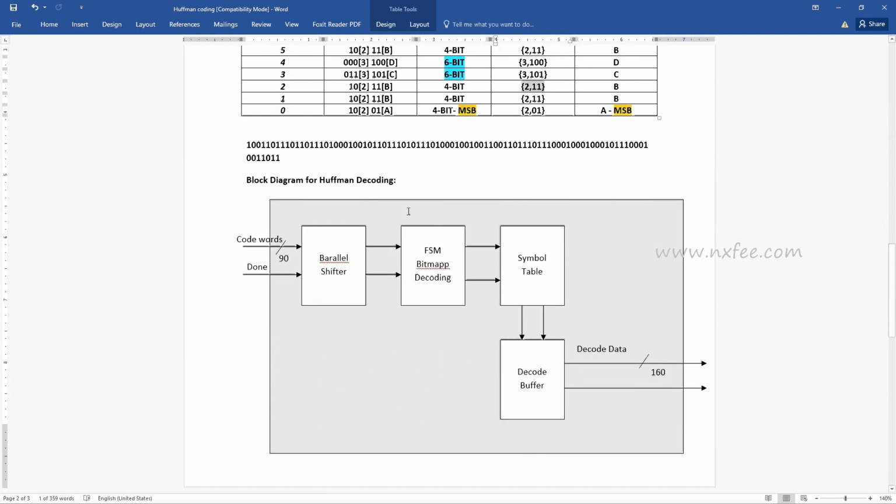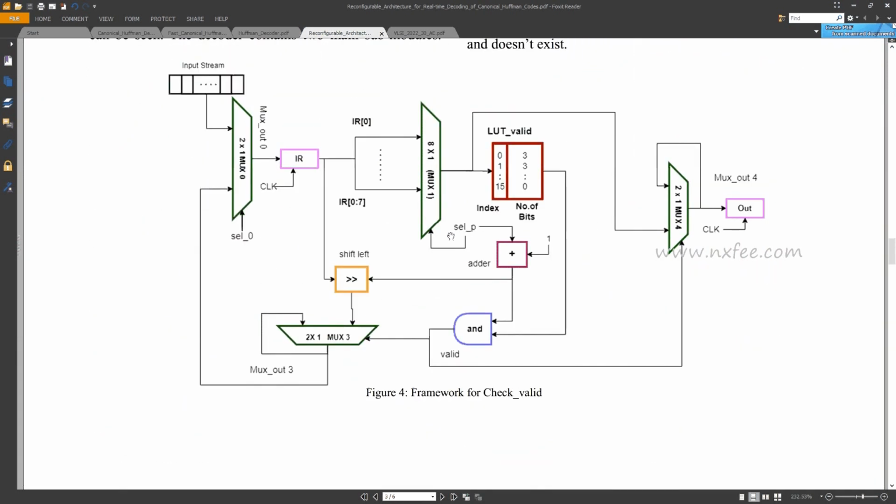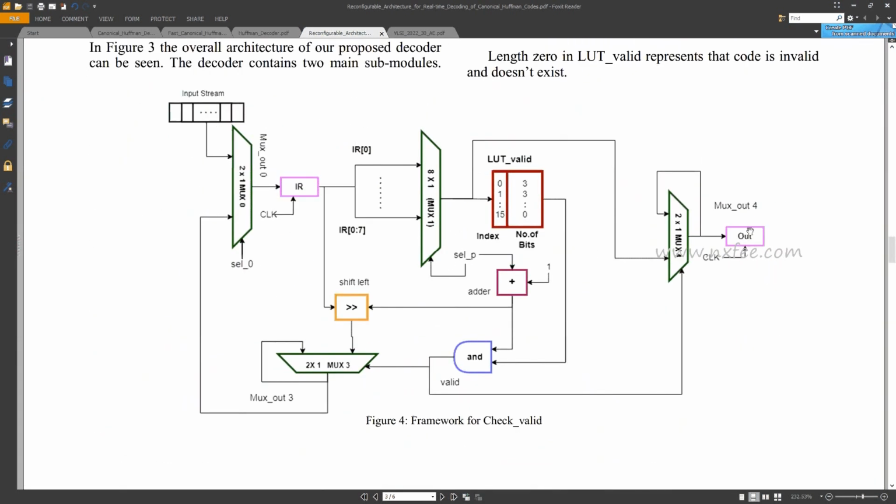of Huffman decoding. Here we are given a 90-bit code word from the encoder and a done signal. Once the encoder is done, it creates a done signal. This code word is given to the parallel shifter, FSM bitmap decoding and symbol table, and finally the decode buffer, as per the reference architecture. Input stream to output stream, shifting, FIFO buffers, everything is used with the state machine.